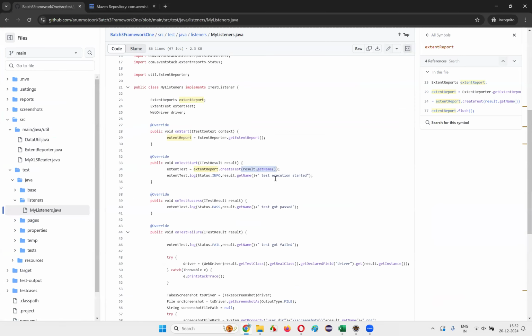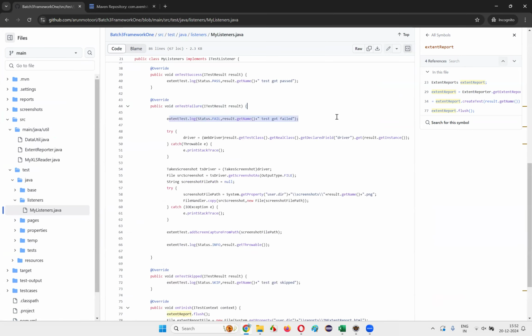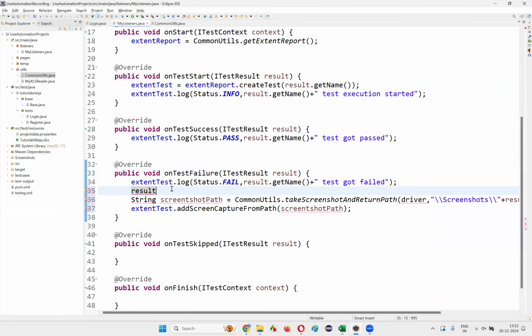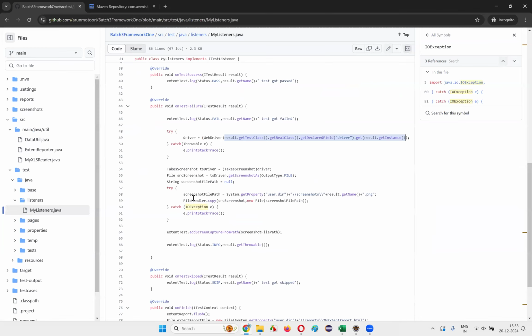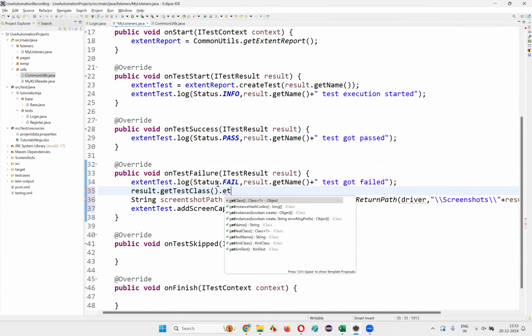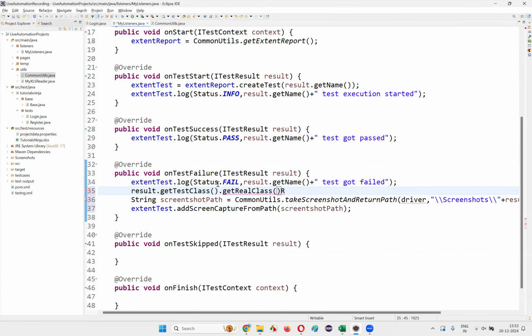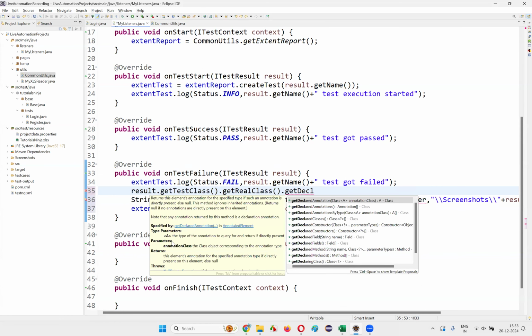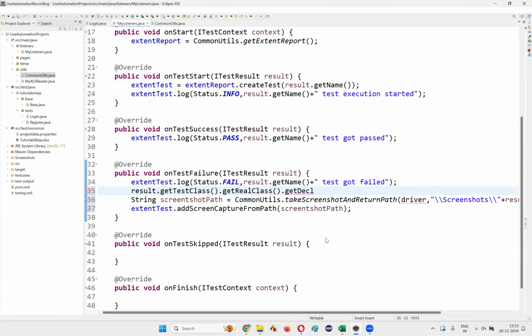Let's go to the project and let me show you on test failure. Here we'll log it, and then here is the thing, guys. In order to get that: result dot get test class dot get real class, and after get real class, you have to say dot get declared field. I don't remember this. Whenever I need it, I'll just copy paste from somewhere, or I'll type it like this.